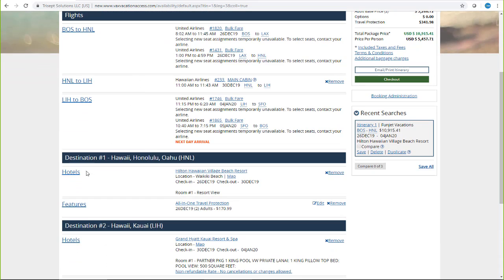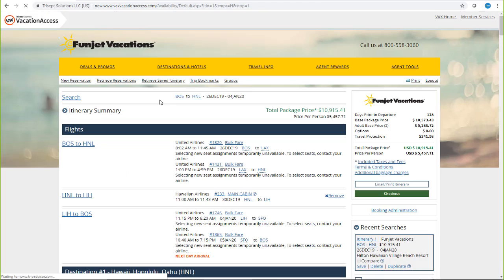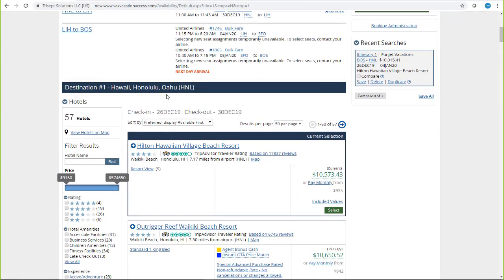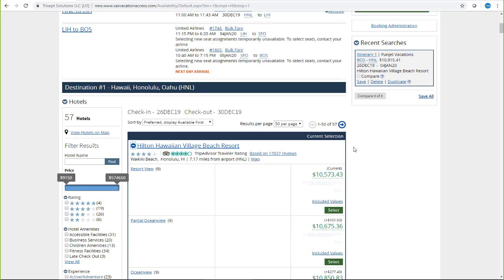Alright, so we're going to go down to Destination 1, which is Honolulu. I'm going to go ahead and hit Hotels. And then we can search for whatever hotels that we're looking for. If they have anything specific, we can search through that. Hilton Hawaiian is actually a fantastic property, so I'm probably going to use that as my example, just because of the amount of room categories that they have. And also, I know that they're not going to be under penalty at this point. So I'm going to expand my room categories.